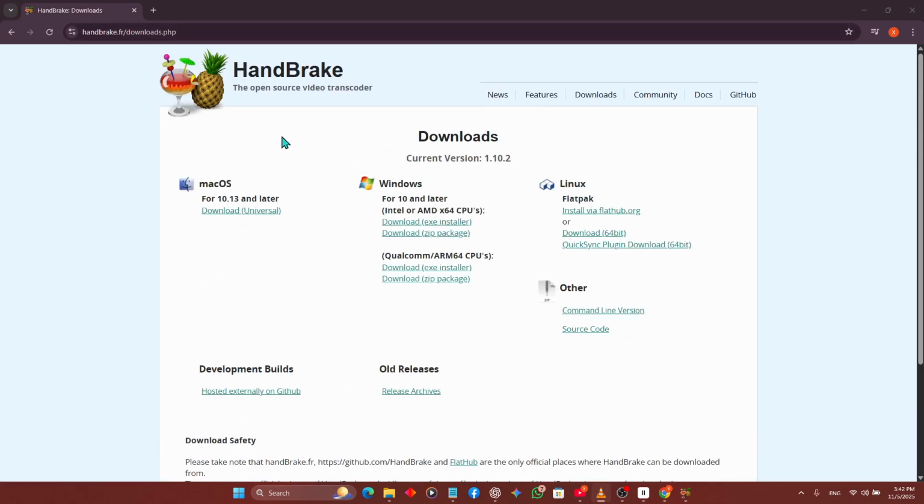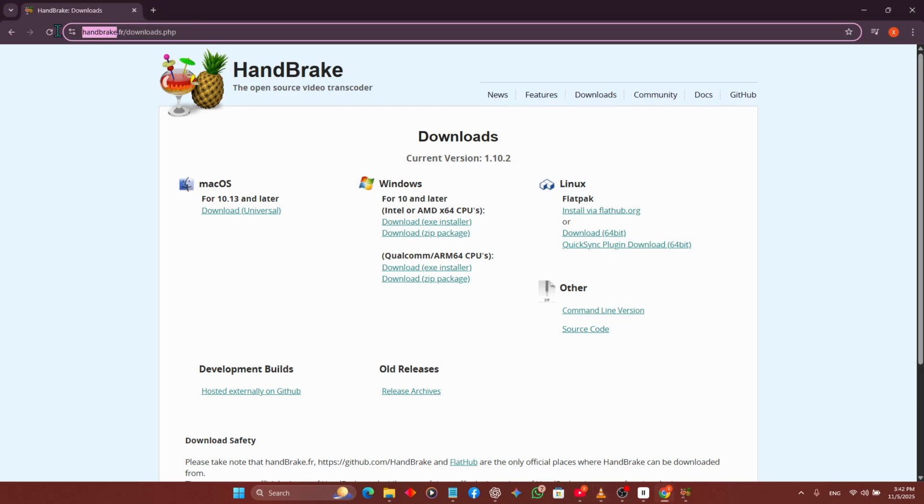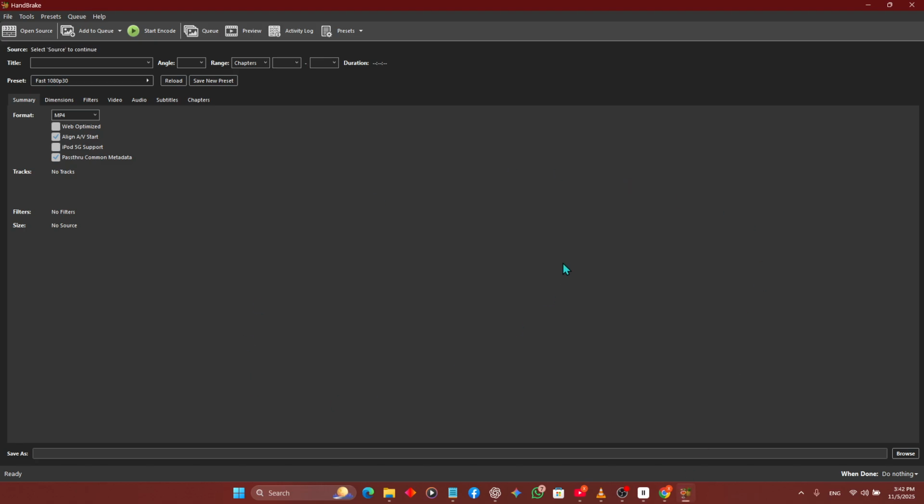If you haven't installed it yet, visit the official Handbrake website, download the version for your operating system, and follow the installation steps. It's lightweight, completely free, and works on both Windows and Mac OS. Once installed, open the application. You'll be greeted with a clean, easy-to-use interface.